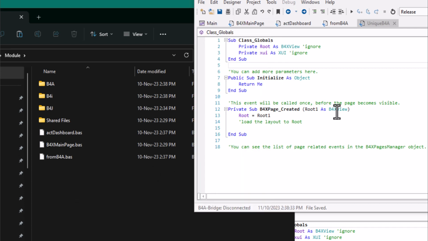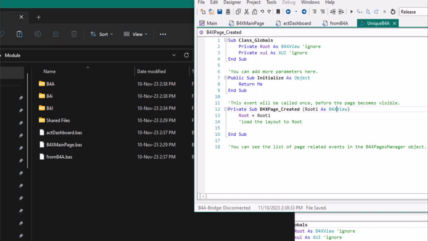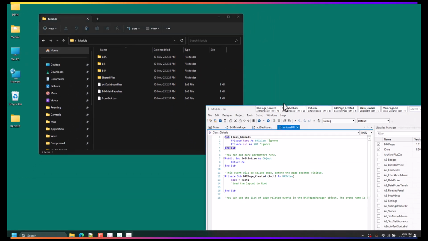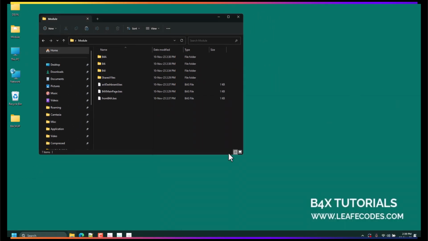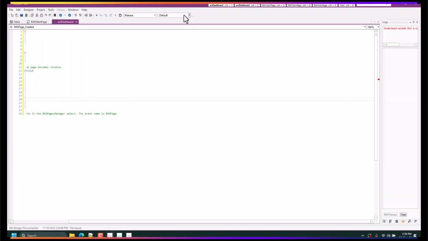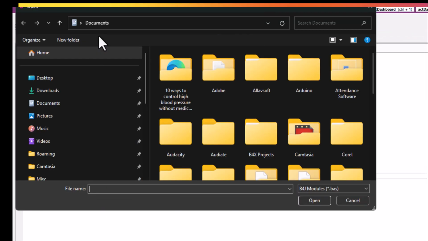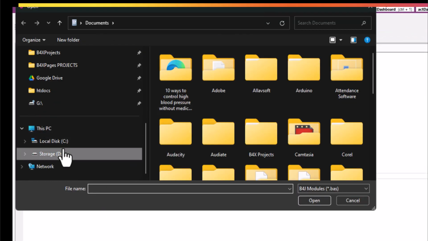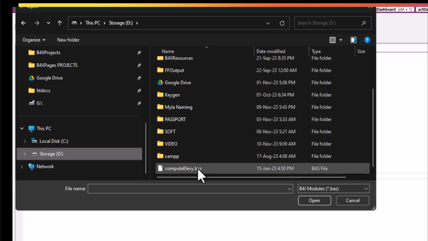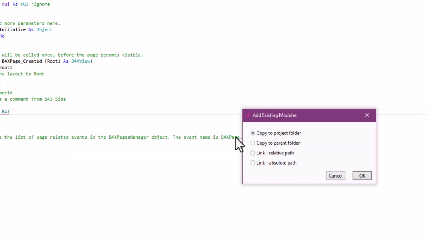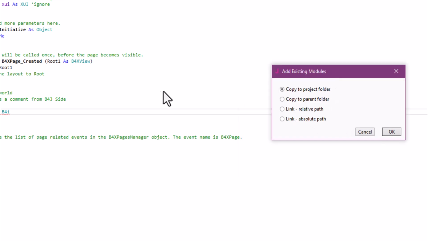So to do that, using B4J, I will minimize this too. Using B4J, we go to project, add existing model. Then my file is located on drive D. It's called compute 11. So I open. So the same question comes, whether I should import it, copy it to my project folder, or copy it to the parent folder, or link it. So you have a choice.